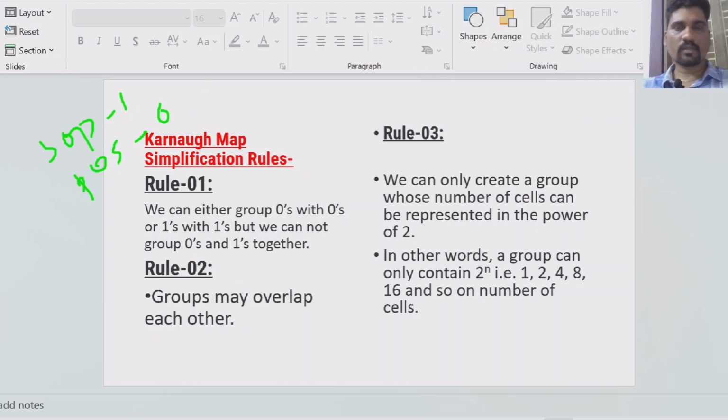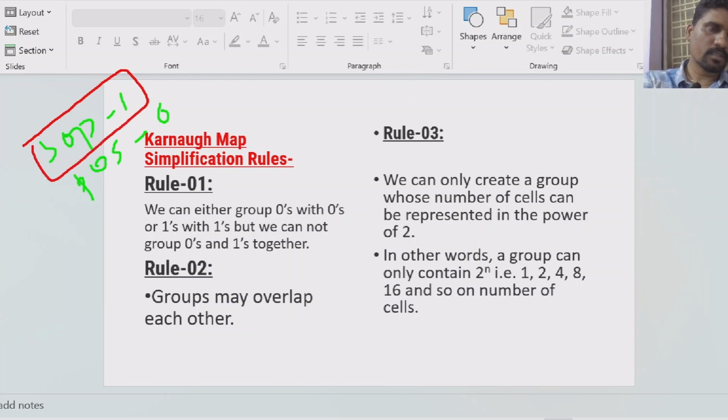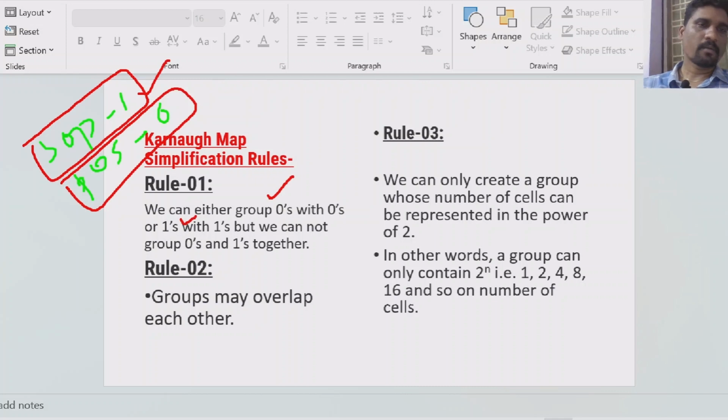So the rule is, when you are grouping, we can group the SOP function, meaning we can group the ones, or we can group the zeros. Rule one is either we can group the SOP values or we can group the POS values, but you should not combine SOP with POS. That is the first rule. We will see the meaning of overlapping later.